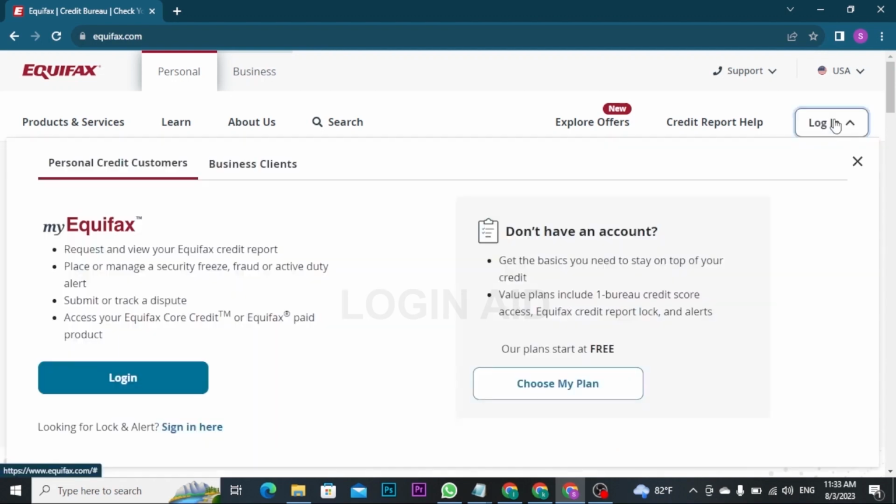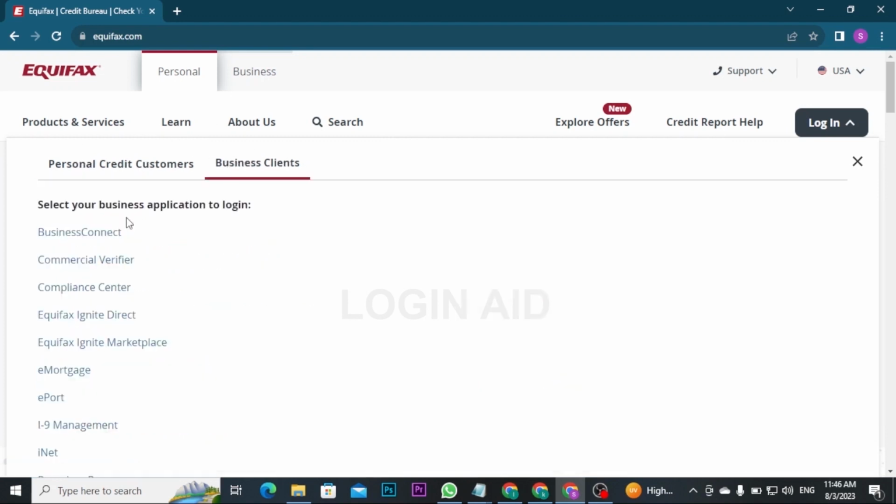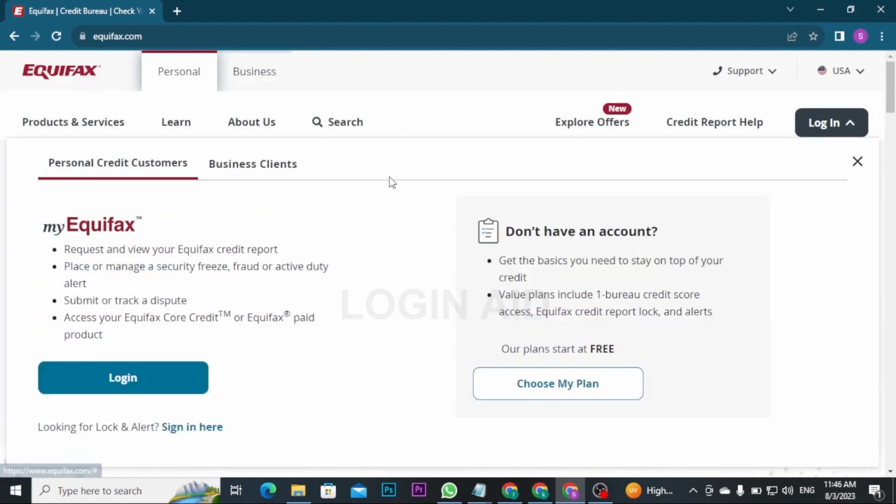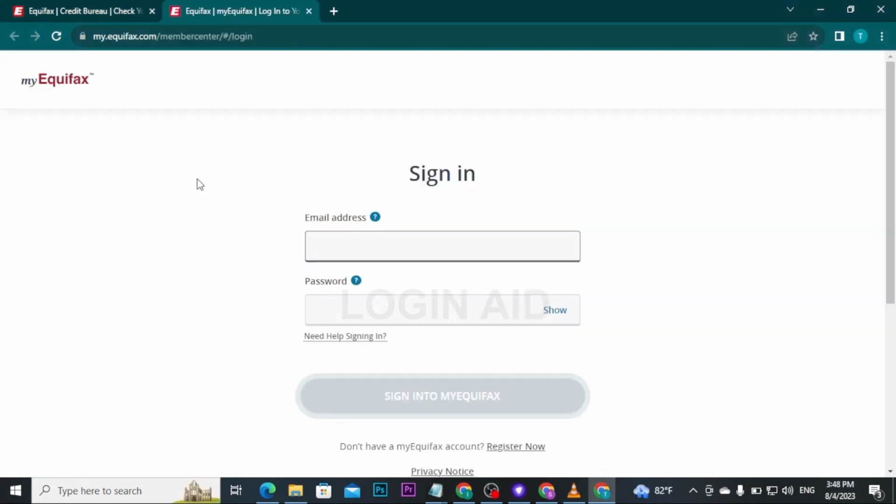Now, once you're on the Equifax homepage, click on the login button at the top right corner of the page. And then you will be taken to the next page where you will be able to see two options, personal credit customer and business client. If you are a business client, then head over to the next section and then you have to select your business application to log in. But if you want to get logged into your personal credit customer account, you can tap on the login button here and then a new tab with the login page will open up on your screen.